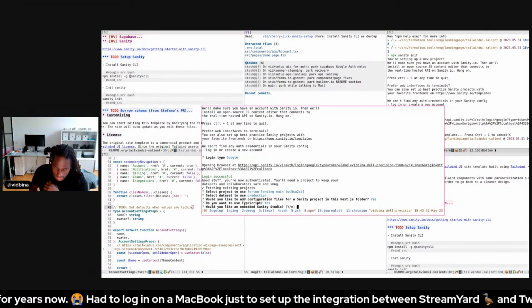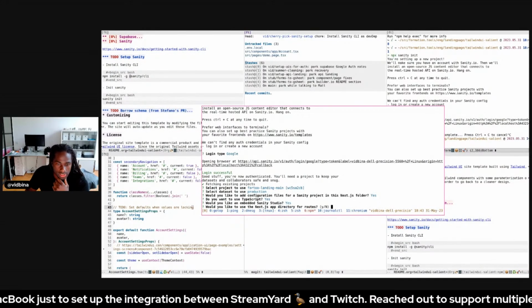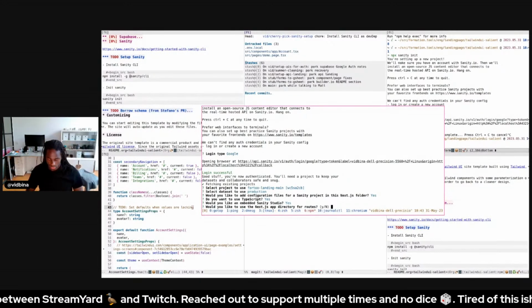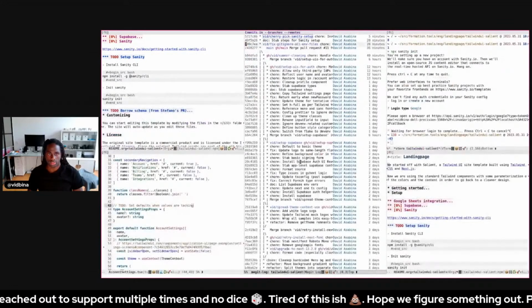Would you like an embedded Sanity Studio? Hell yeah. Would you like to use the Next.js app directory for routes? Tricky one. Let's see what Stefano picked.